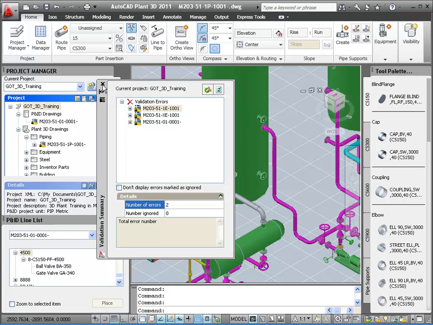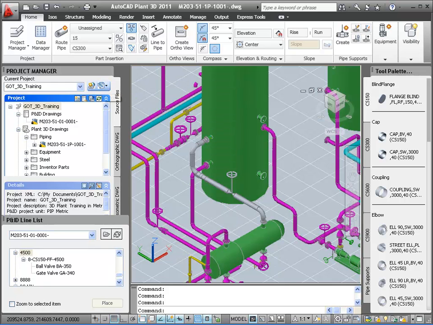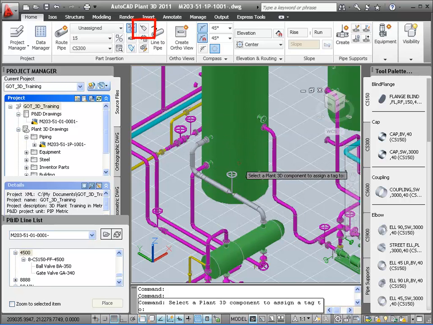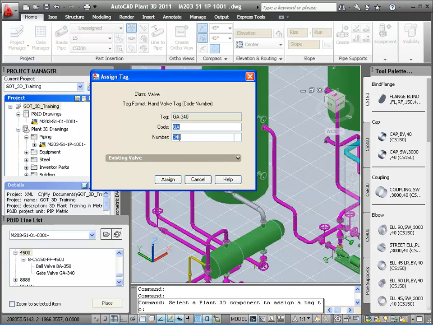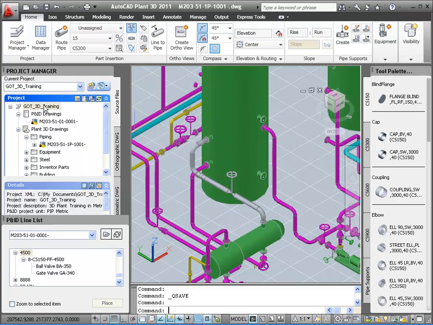I'm going to change one of the tags in our model and run validation again to show you how the process catches a mismatch. I'll change a tag in the gate valve from GA340 to GA999, and then run the validation again. Okay, here we go. Getting the tag dialog, changing its number to 999, and pressing assign. And rerunning the validation.